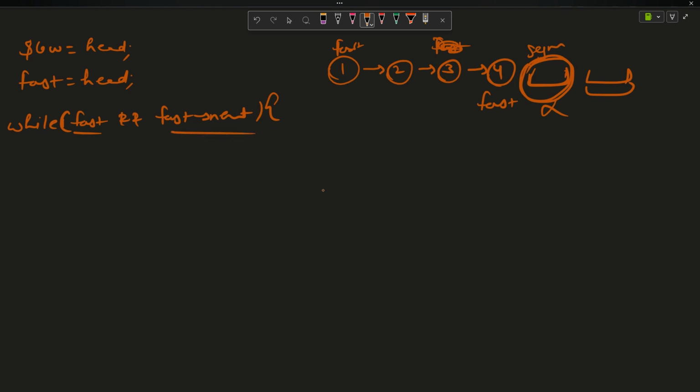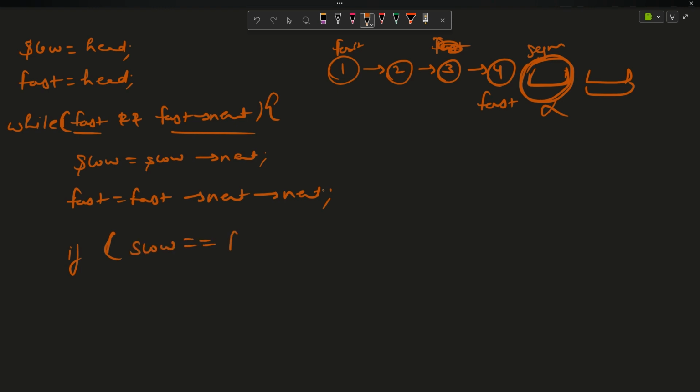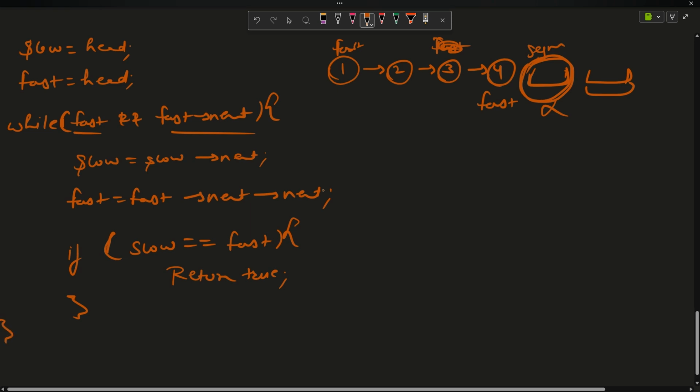So I am saying while my fast and my fast next are not null. In that case, what will I do? I will move. So slow equals slow next, and fast equals fast next, and again a next, right? Because it is moving two nodes at a time. Now I will check the condition: if my slow is equal to my fast, that means I have arrived at a good condition. So in that case, return true. Otherwise, the bad condition.